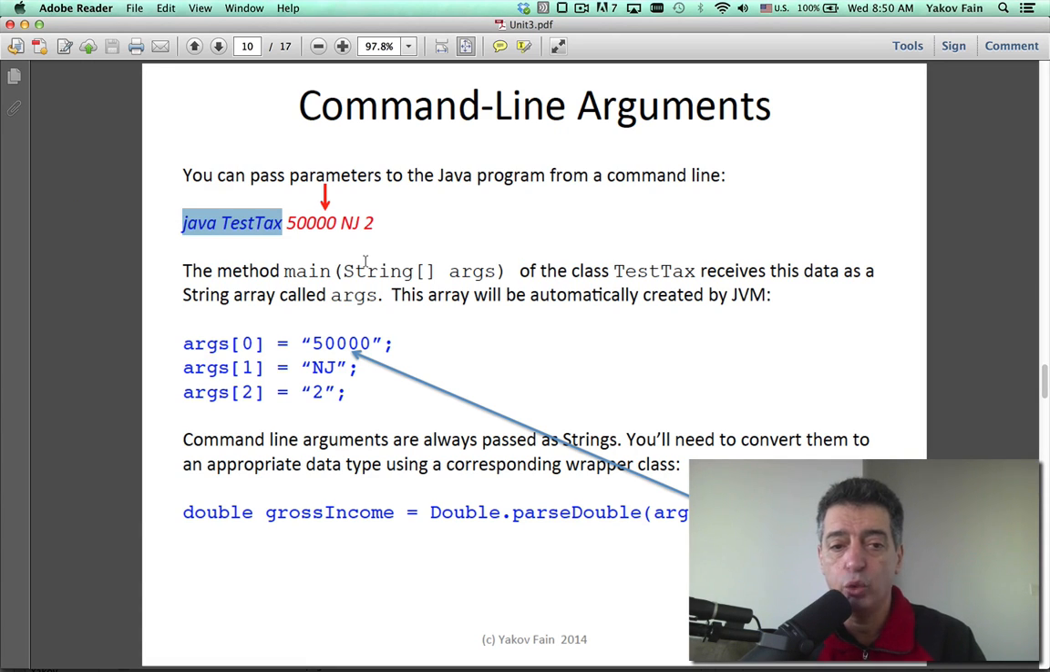Back there, we did not specify anything in the command line. But in this case, if you see here, I entered something else after the name of the program. These are the values that I can pass from the command line.